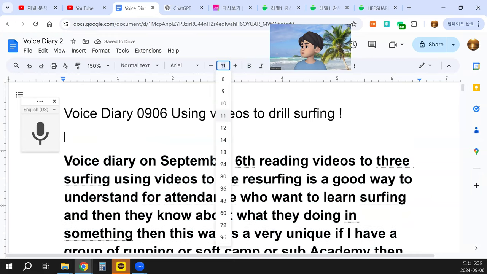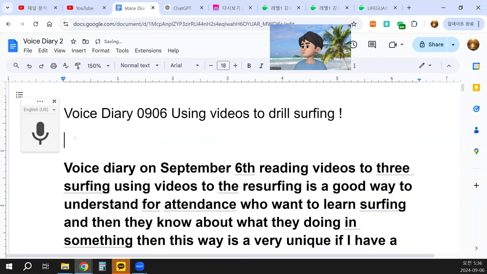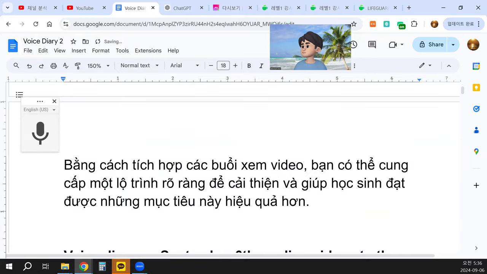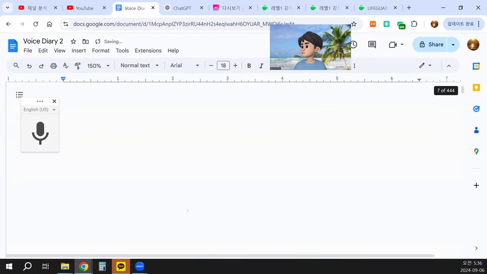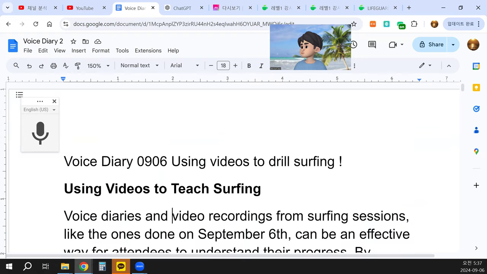And the size of the font, then go paste. Then I get some information from the AI. Now I can use it: using video to teach something.